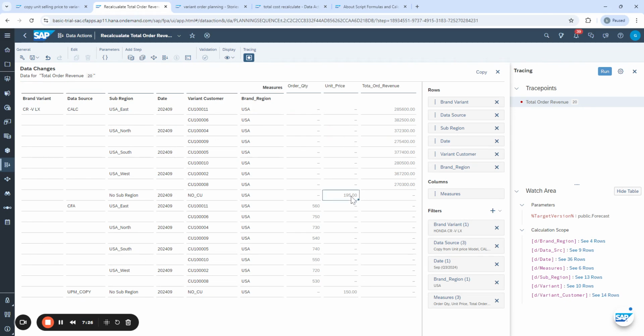Unit price is 195 here. This is where we have posted our unit price, because the calc data source we need to consider, right? That's what we are trying to do. UPM copy we can ignore. Order quantity is at sub-region level, and unit price I have taken at no sub-region level. So this is what we are expecting.